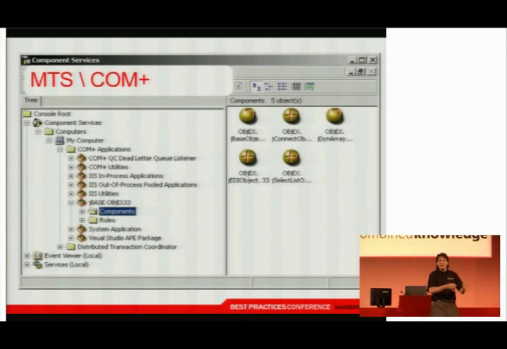MTS grew up to become called COM+. So I call the service application framework COM+-, because it has lots of COM+ concepts and lots of COM+-like features, but it's missing a couple of things.